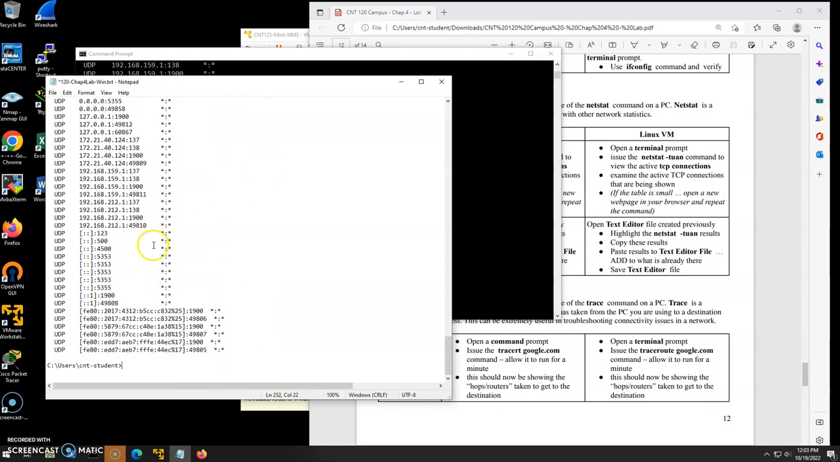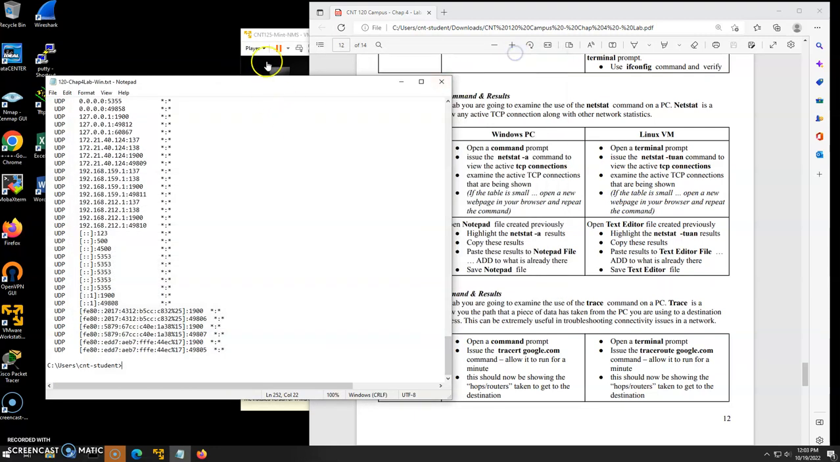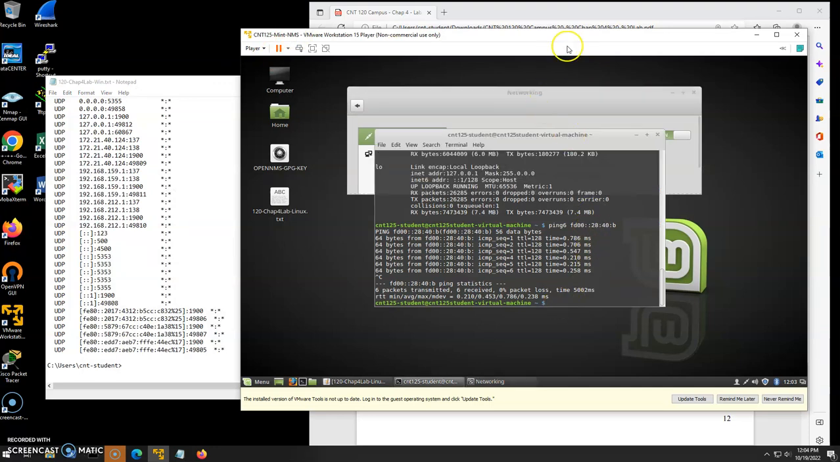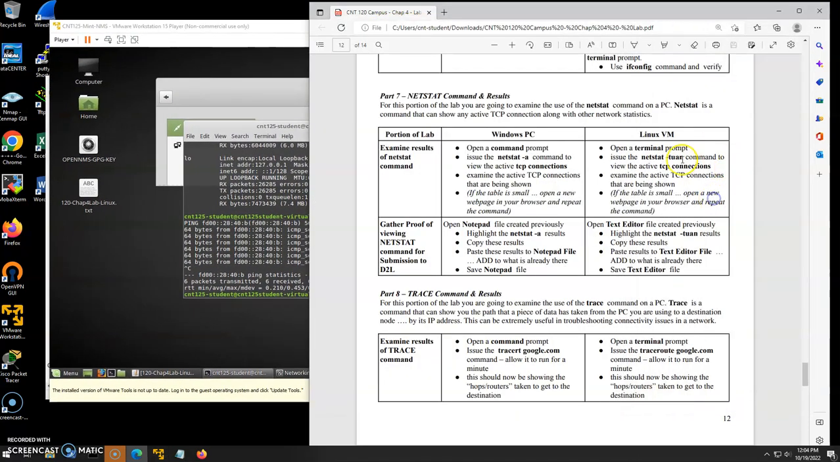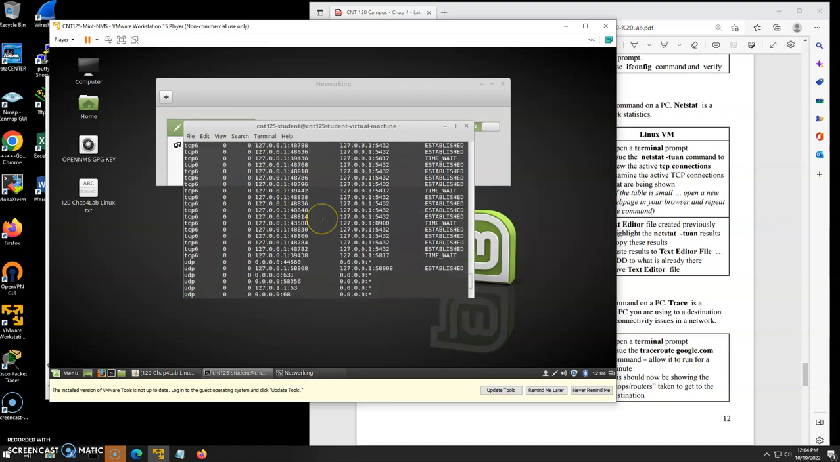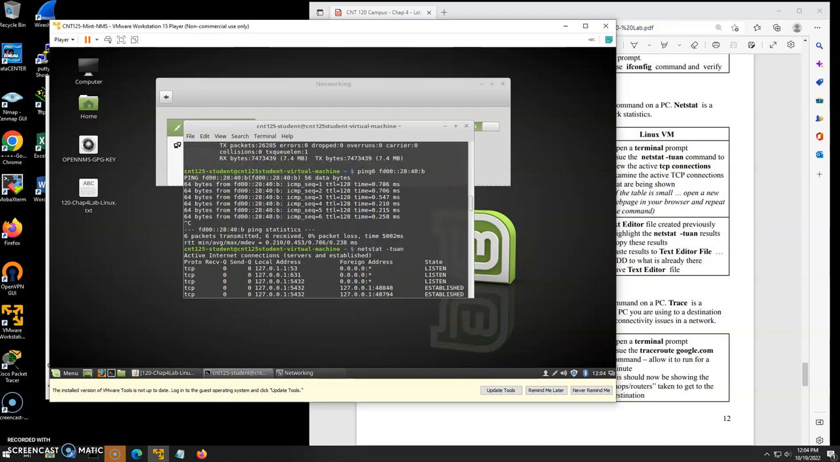Now, I'm going to do the similar thing on the Linux side, and I'm saving that as I go there. On my Linux side, I'm going to use the command netstat -tuan. That's an extra switch in there that ends up being very similar to what we have here on Windows. And this gives a very similar type of response that I would have in my Windows machine.